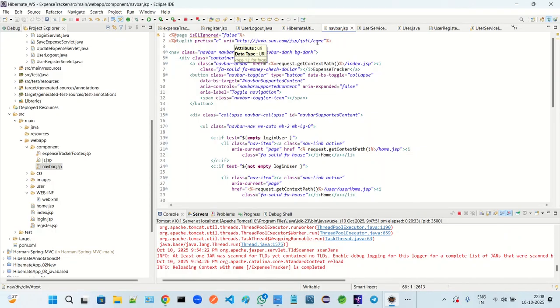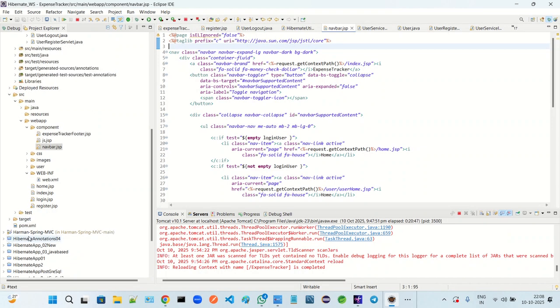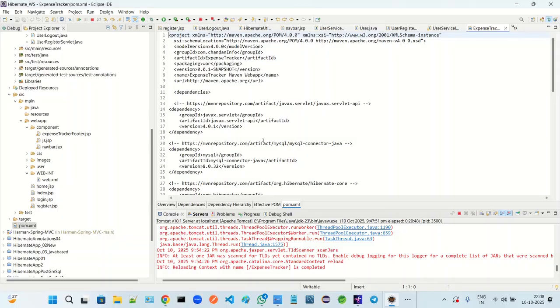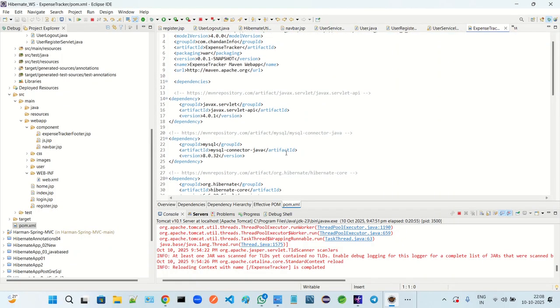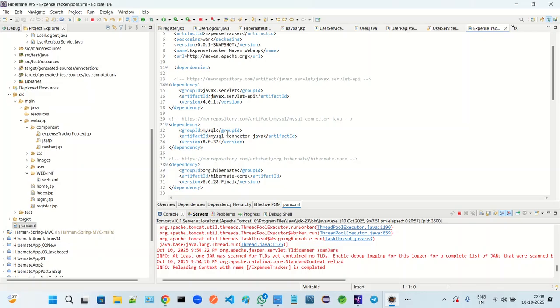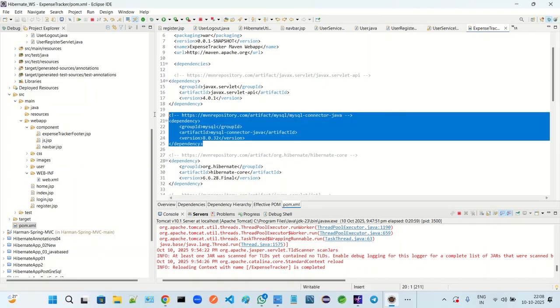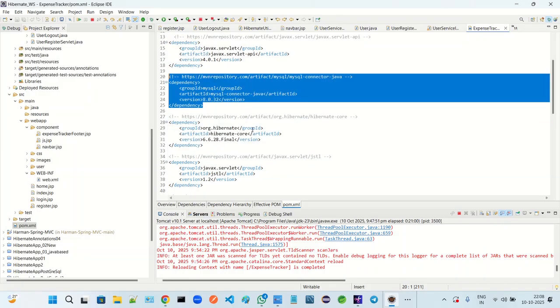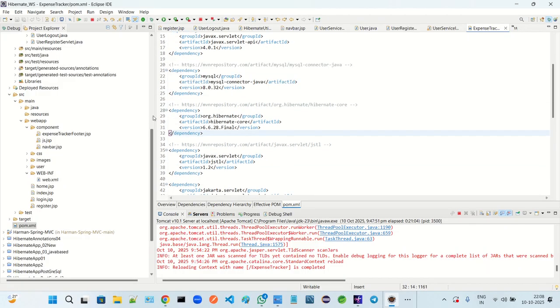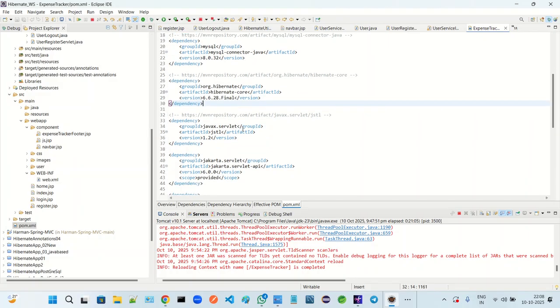And sir, we have to import the JSTL dependency in pom.xml, right? Yes, unless you add the dependency, you can't use it. If you come to pom.xml, you can see JSTL is there, the MySQL connector is there, and Hibernate is also there. MySQL is for connecting the database, and Hibernate is there for using Hibernate in the application. And this is the Servlet, JSP Servlet API.